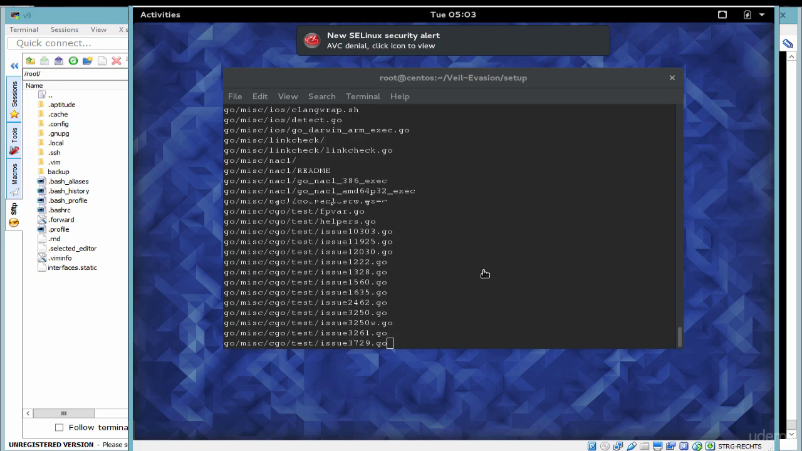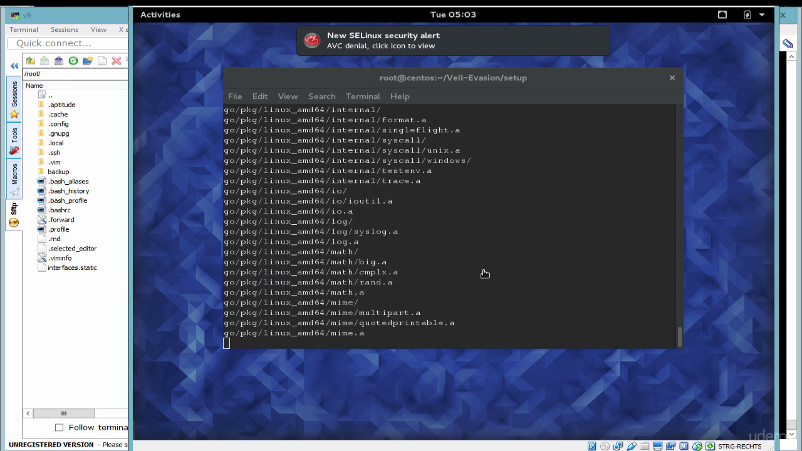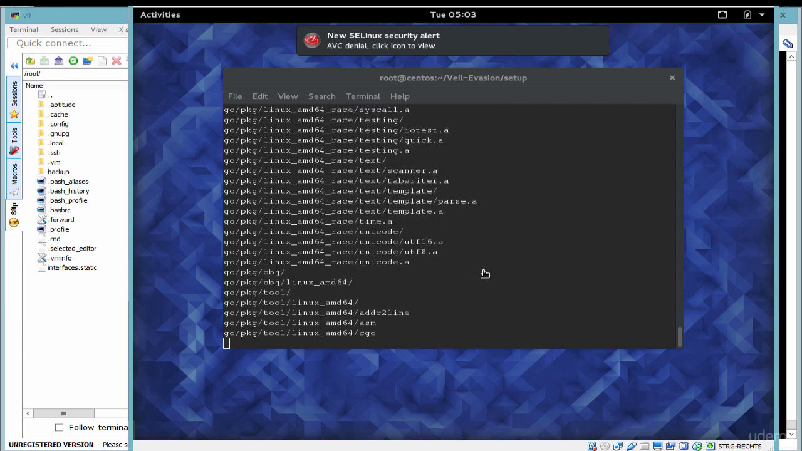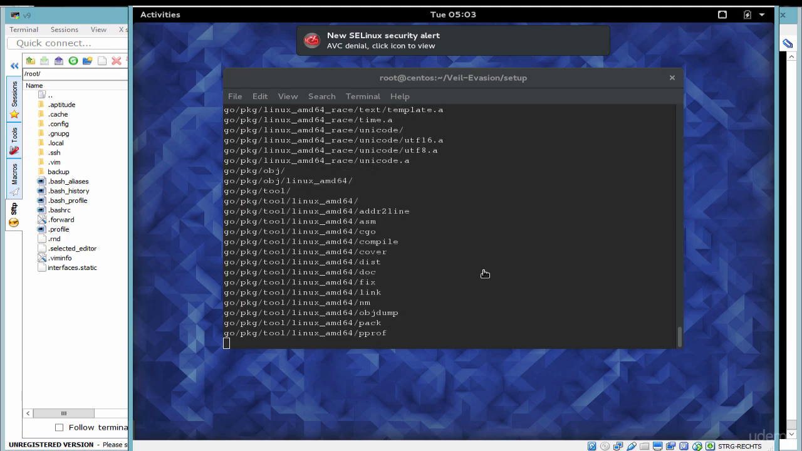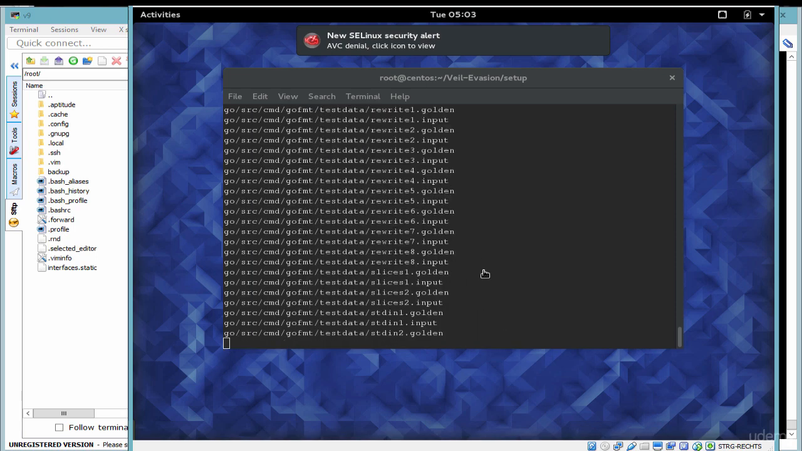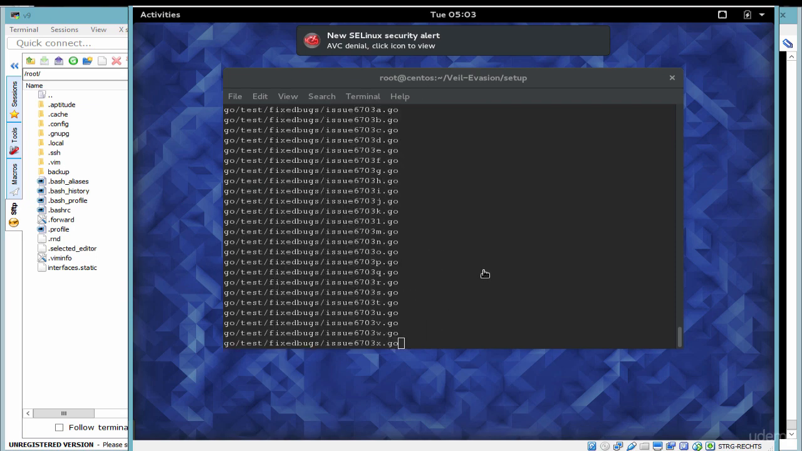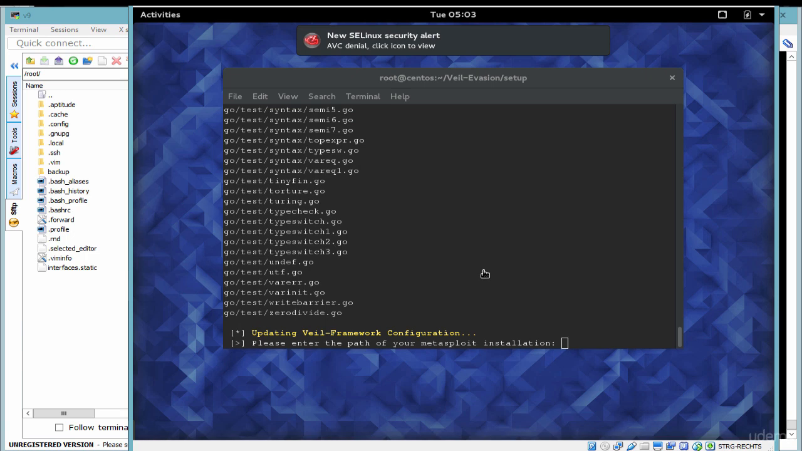We'll just wait for the last packages to be installed, and once the installation is finished, we will be prompted to put in the metasploit directory. I'll just wait for that screen to show up and explain how it will work. Here we have the option to please enter the path of your metasploit installation. I'll finalize this video, and in the next video we will enter the path for the metasploit installation.